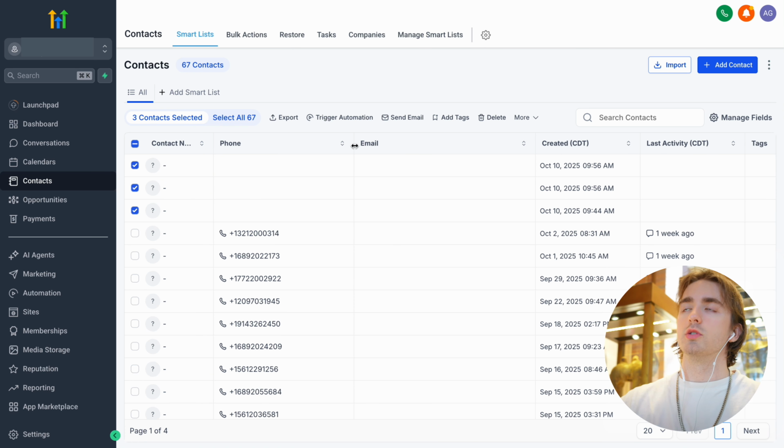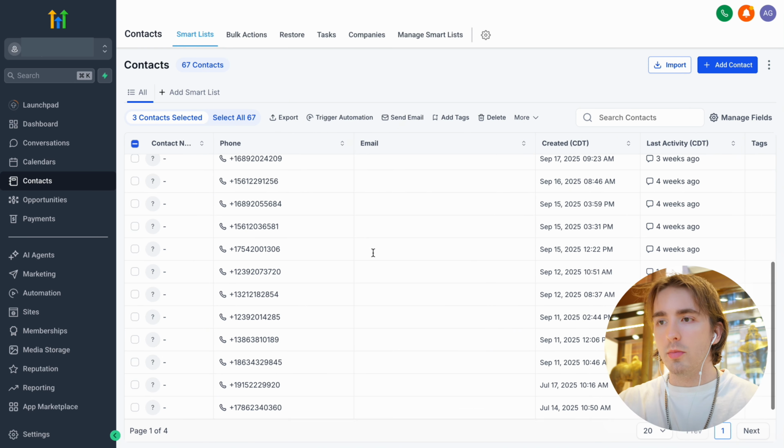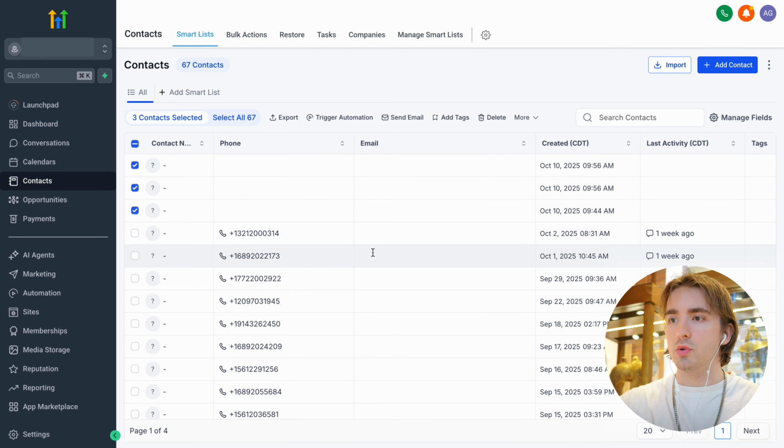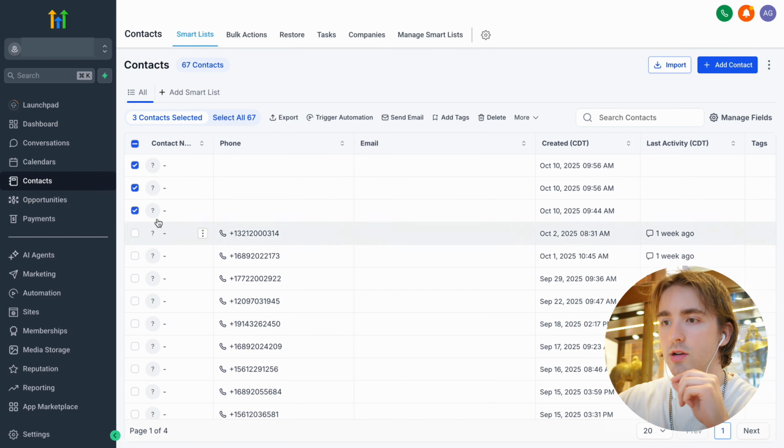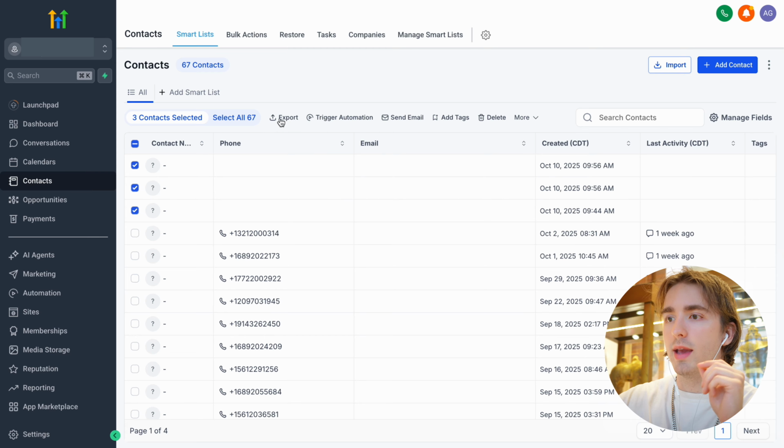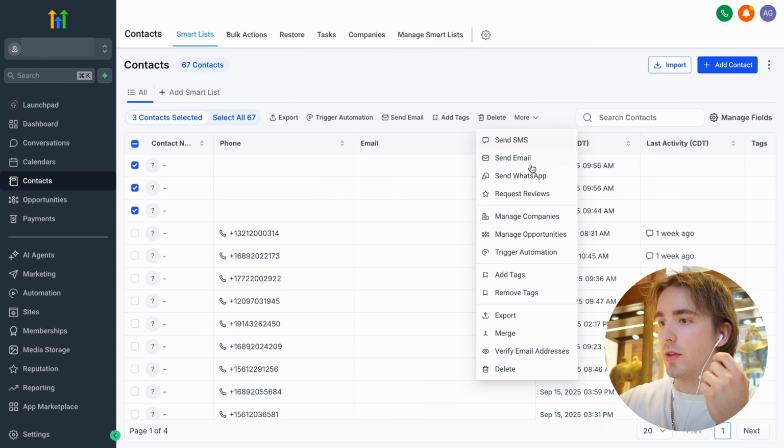This is much more similar to an Airtable or a Notion or a ClickUp database, or obviously like Excel. So it's a little bit more organized. It's a little bit different, so you might have to get used to it, but you can select contacts and manage contact data here, and then you can access all your actions at the top here. So export, trigger automation, send email, tags, etc. And then you have all your other different ones that you want to do as well.